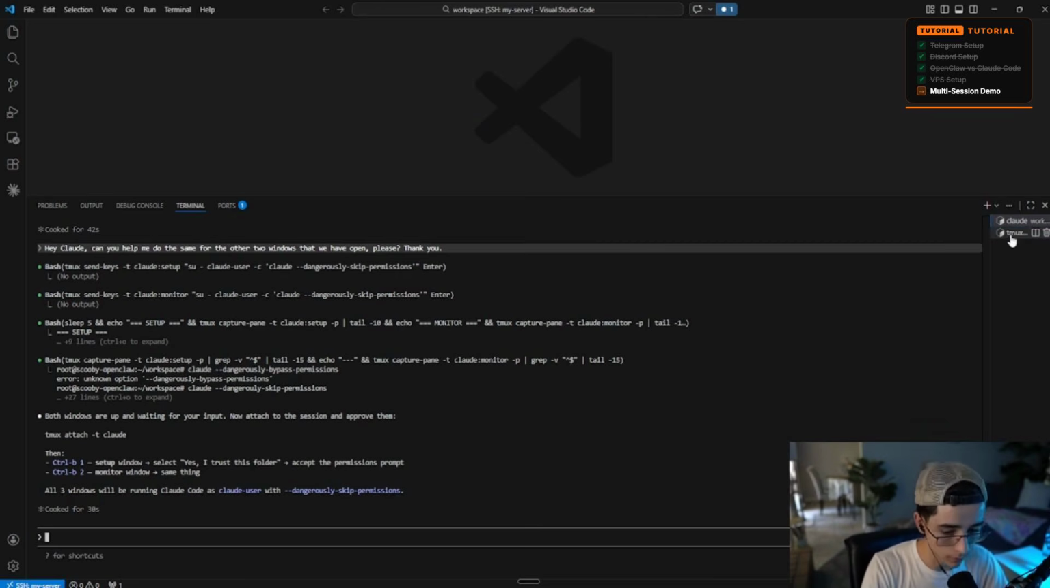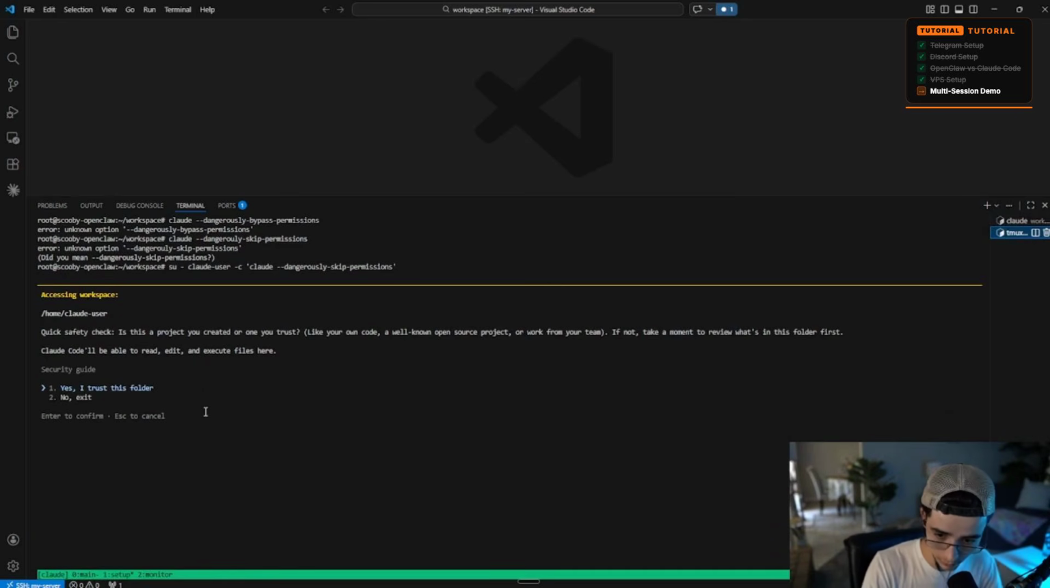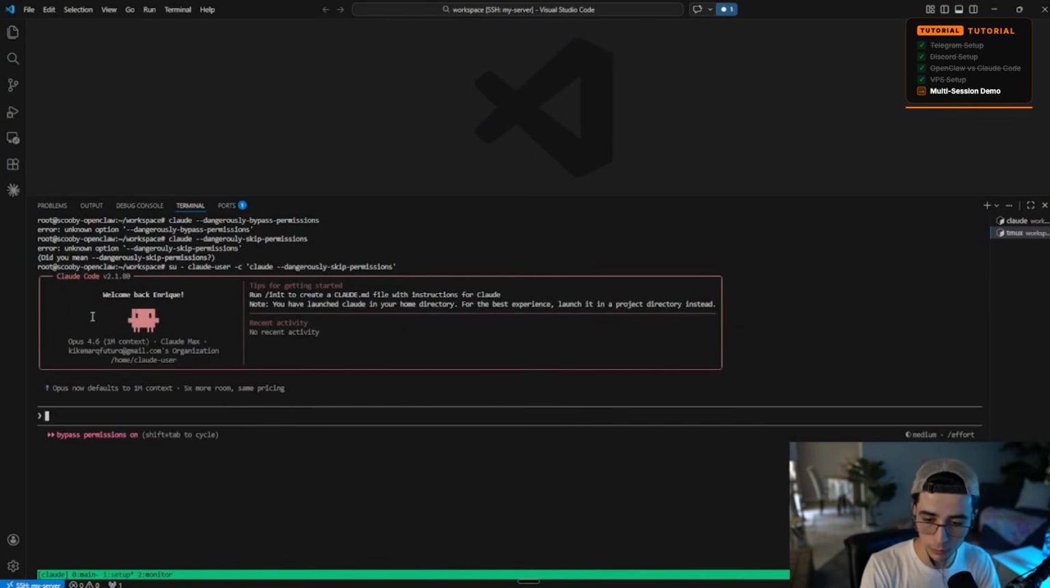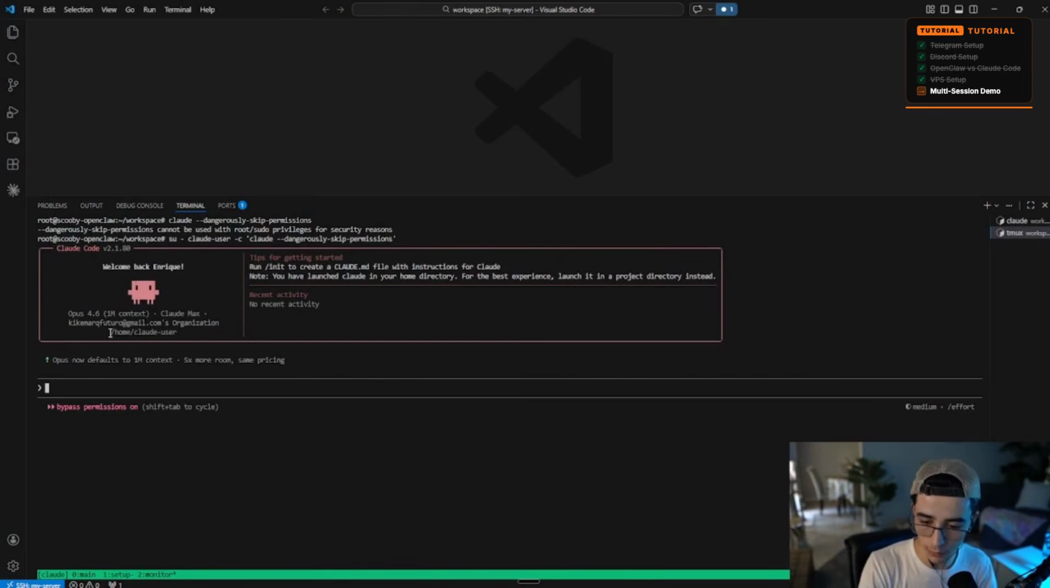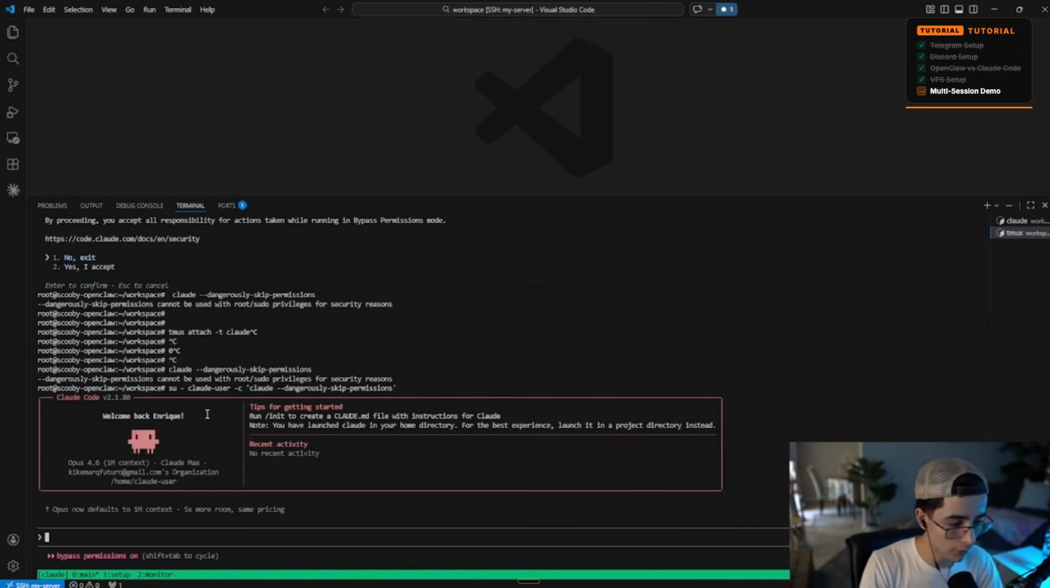So we're going to continue now following the process. Accessing the workspace. Yes, I trust. Yes, I trust. Cool. Claude bypass permissions. Now we switch to Ctrl B 2. Yes, trust this folder. We have now Claude bypass permissions. If we switch to 0, we have everything now running properly on 3 of our terminal windows. So we have 3 Claude sessions open, so we can manage them through Discord.